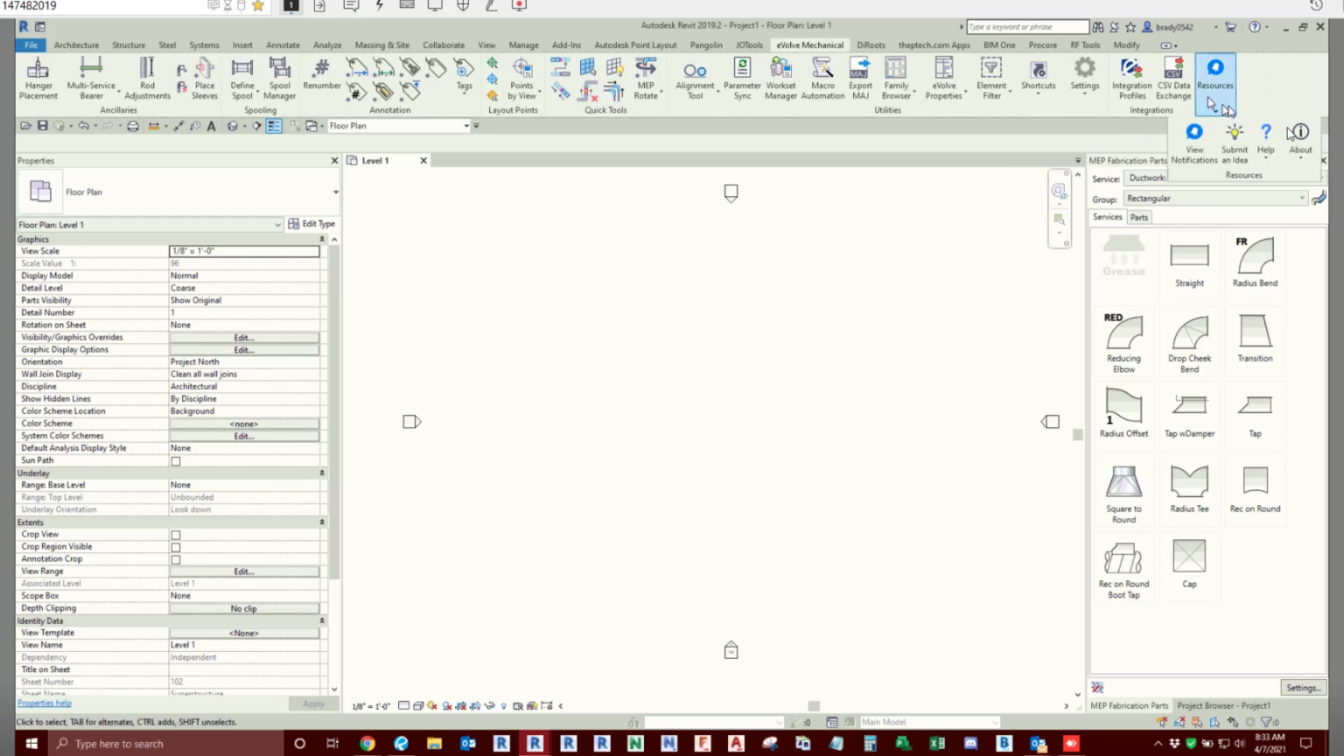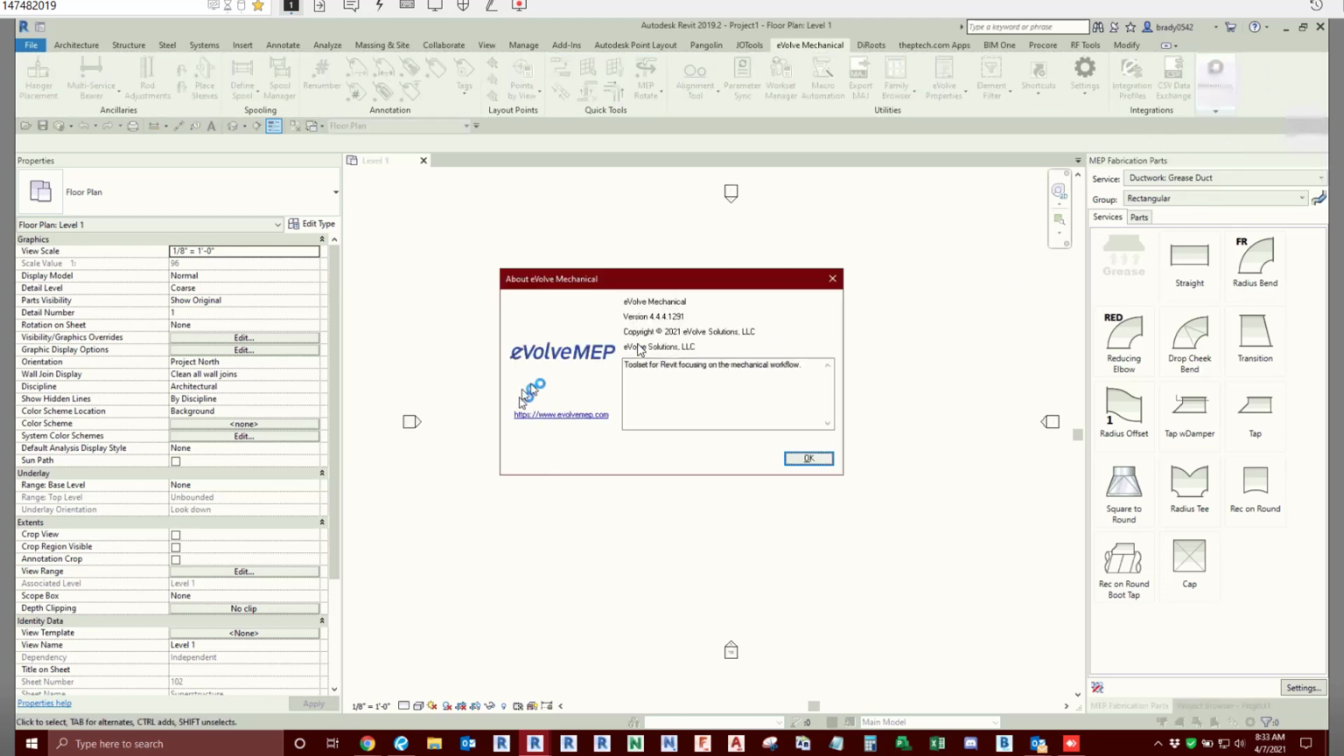Okay, so you want to make sure that you have 4.4.4 installed. This is the most current version. They make a lot of updates frequently, actually, to this software. So, we're going to go out 4.4.4. And the reason why this is super important for hangers is they just changed how the hangers are set up.